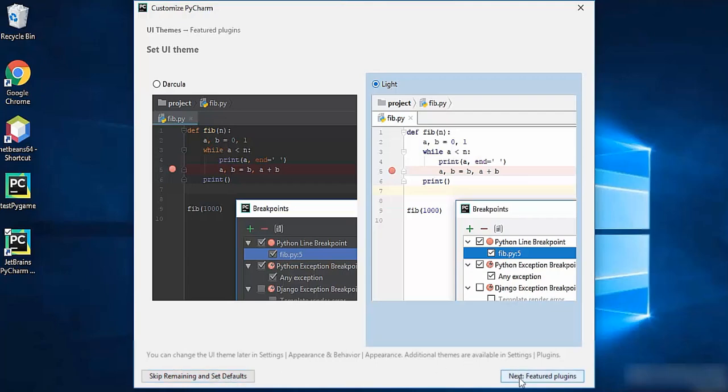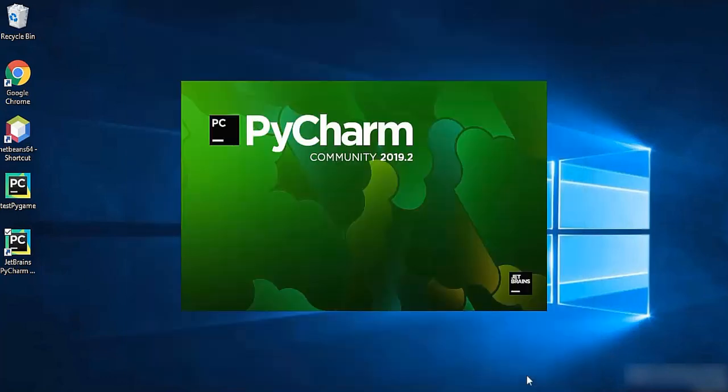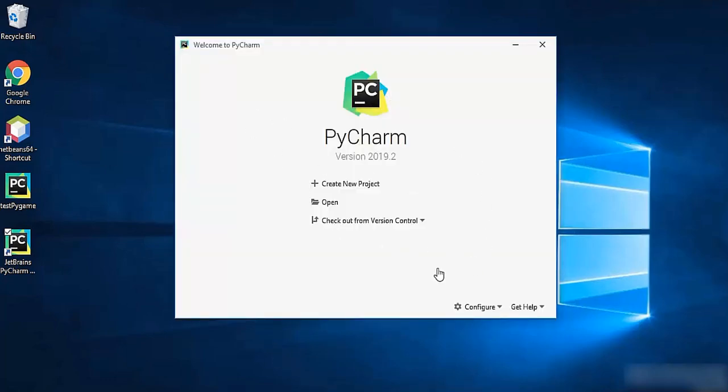one by one. So click on next, and here if you want IdeaVim or Markdown, you can just choose these options. I'm going to just install the Markdown really quick, and once this is done we can just start PyCharm. So I can just click on start using PyCharm, which is going to open the PyCharm IDE. So now you can see this PyCharm IDE has been started.